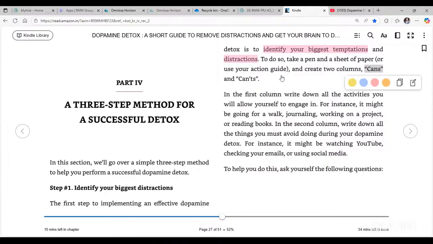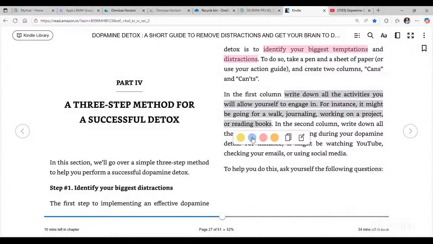So this is a good exercise. Let's do it while we are reading. Cans and can'ts. Okay, what we can and what we can't. In the first column, write down all the activities you will allow yourself to engage in. For instance, it might be going for a walk, journaling, working on a project, or reading books. This is the first column which we need to fill.